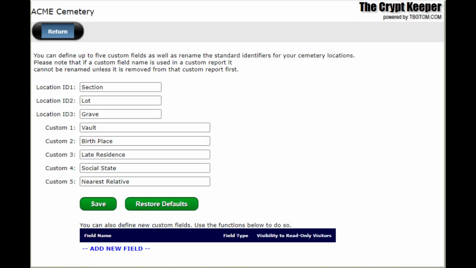Let's start with the option to define custom fields. There are 8 already existing data fields that can be renamed. Reasons for this may be that your organization uses different nomenclature for grave identifiers, or some of the data fields are not used by your organization and you'd prefer to use that space for other purposes. This software, by default, uses the names section, lot, and grave for grave identifiers.